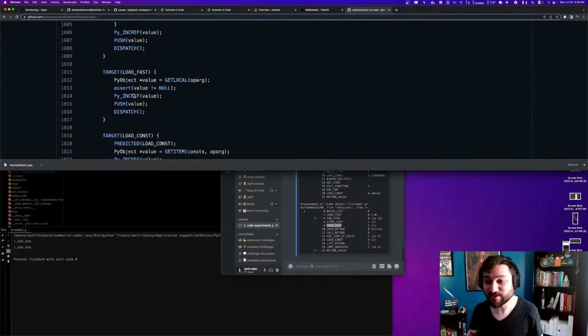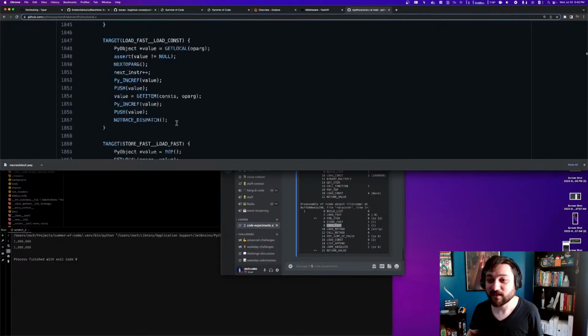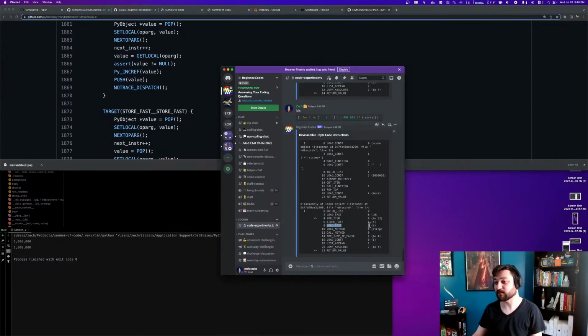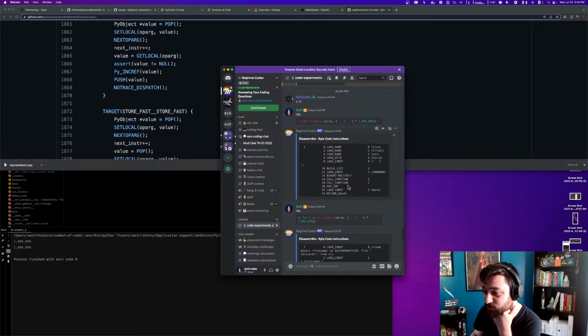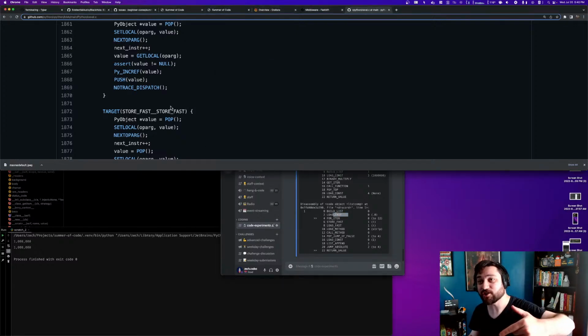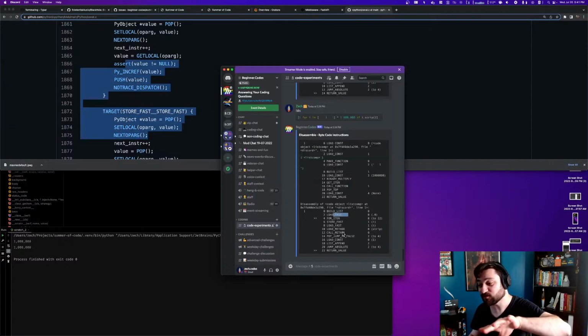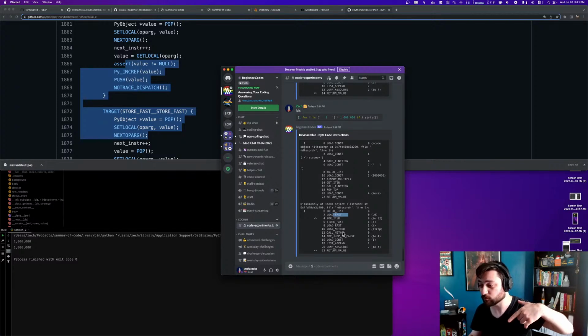And so it runs these functions in C. It's pushing, it's dispatching, it's doing all kinds of stuff. Load const, store fast. So what's happening is this is just calling functions and running C code. It's implemented in C, but using these opcodes. So each one of these opcodes is one iteration through that for loop.